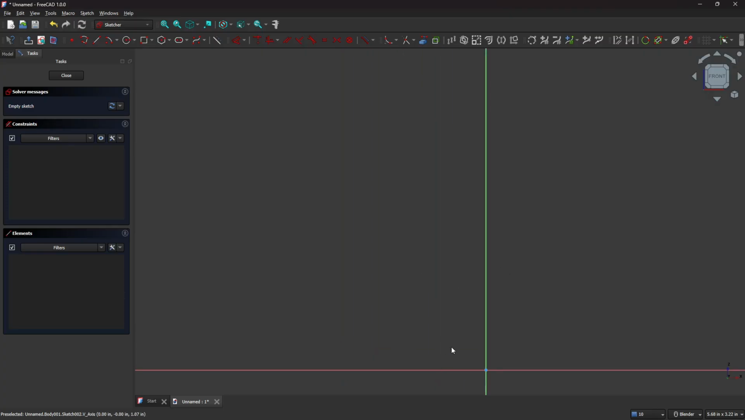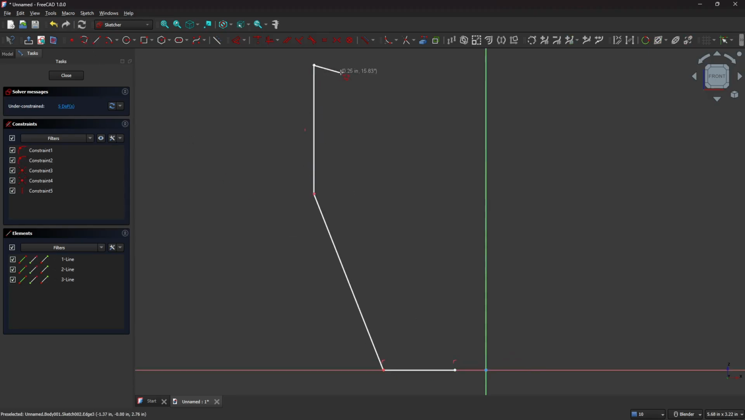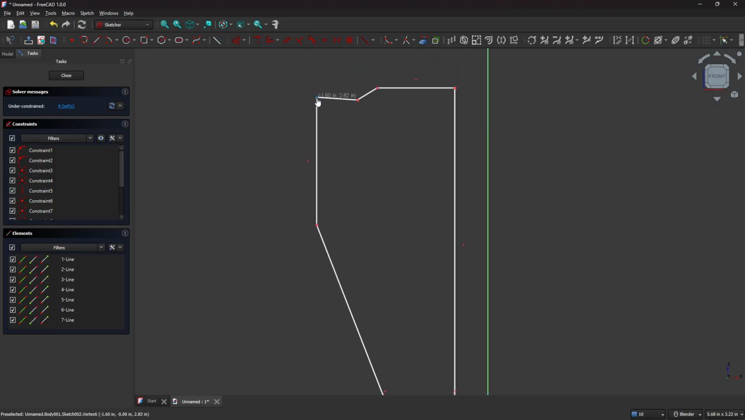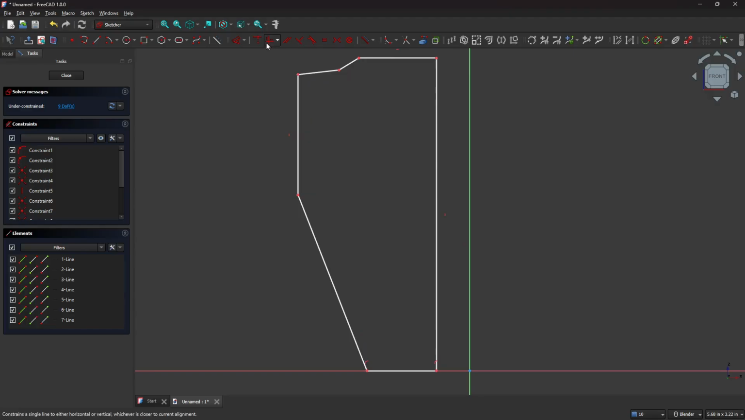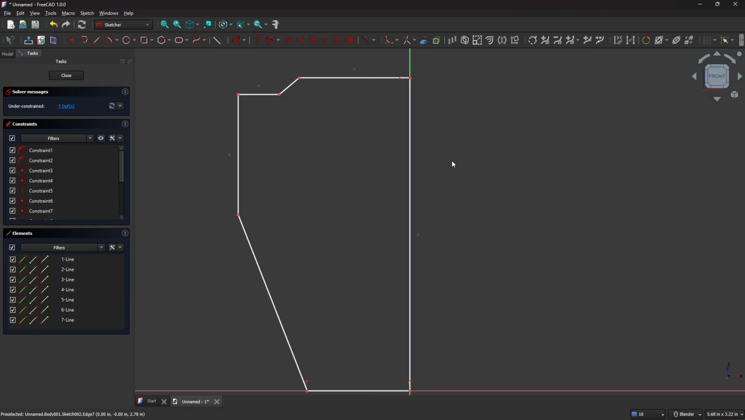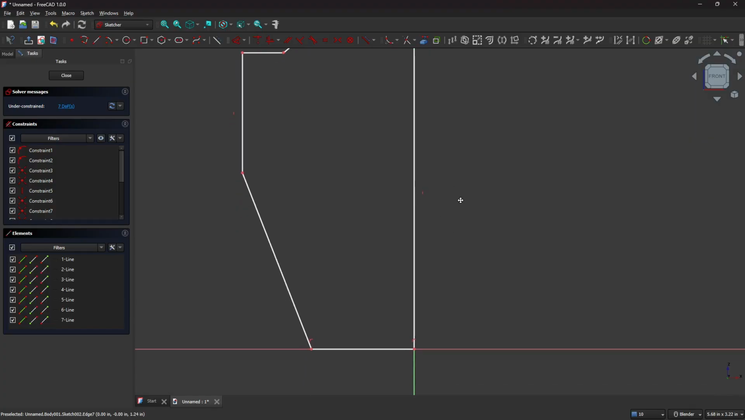I'll zoom in to roughly the size of my part and use the polyline tool to create a rough sketch. A very rough sketch. Now you can see these horizontal and vertical constraints by the horizontal and vertical lines. Some of these lines are messier than others. You can use this horizontal and vertical constraint tool to clean them up. We'll use this coincident constraint and select this point and the y-axis. And now we'll no longer have a hole in the center of the part when we revolve around the y-axis.